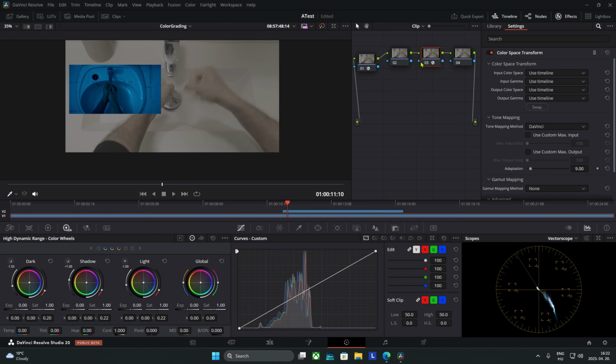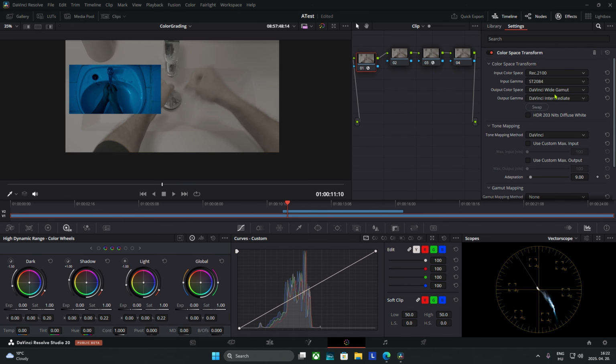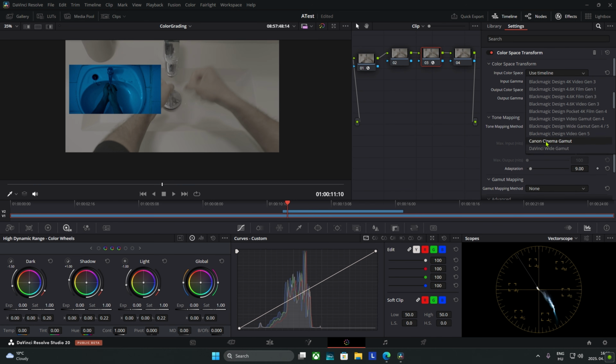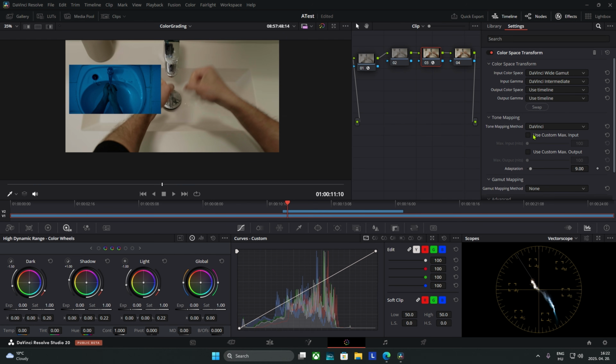And then the second color space transform is gonna be the input, because we put the output here. We're just gonna copy DaVinci Resolve, DaVinci Wide Gamut, and then DaVinci Intermediate.